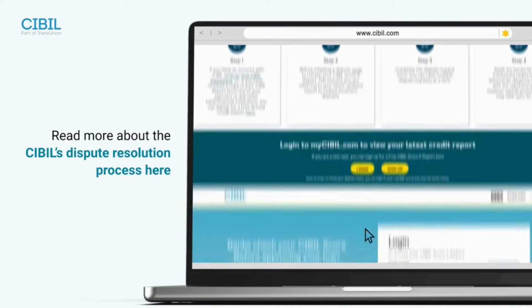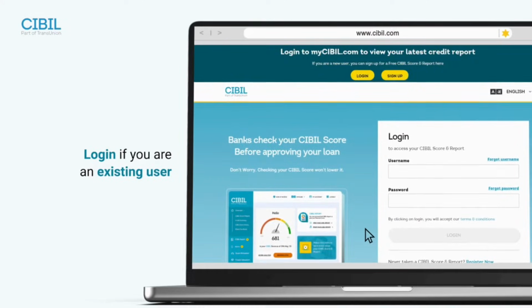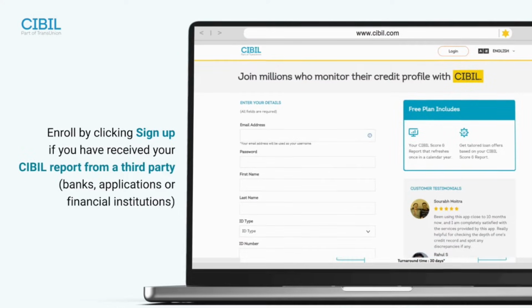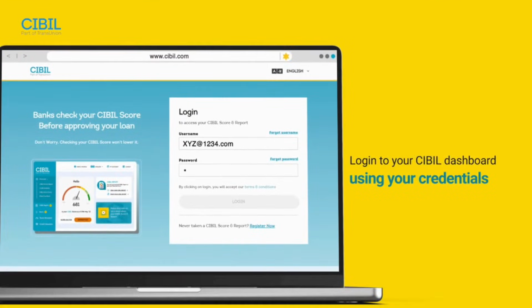If you are an existing user, you need to log in to your CIBIL account or dashboard to raise a dispute. If you have received your CIBIL report from a third party, click on Sign Up to create your CIBIL account before raising a dispute. Log into your CIBIL account or dashboard to report any inaccuracy with your report.